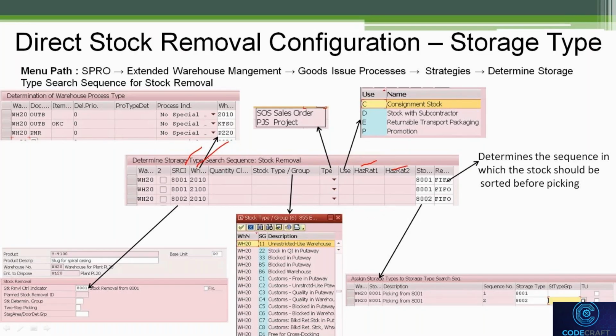You can determine a different sequence based on stock type or special stock indicator, like if it's a consignment stock, project stock, or a sales order stock. So you can define different sequences based on the business scenario. For example, if it's a quality stock, always pick the stock from the quality storage type. So I'll maintain here stock type as quality, like Q3, and I'll give a sequence Q001, which means go and pick from the Q001 storage type.